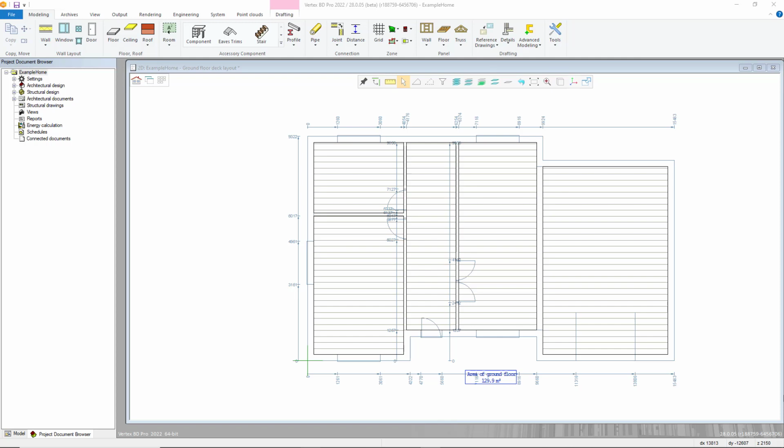In this video, we'll be looking at showcasing panelising horizontal structures and roofs within Vertex BD, as well as adding panel breaks and framing to those structures.